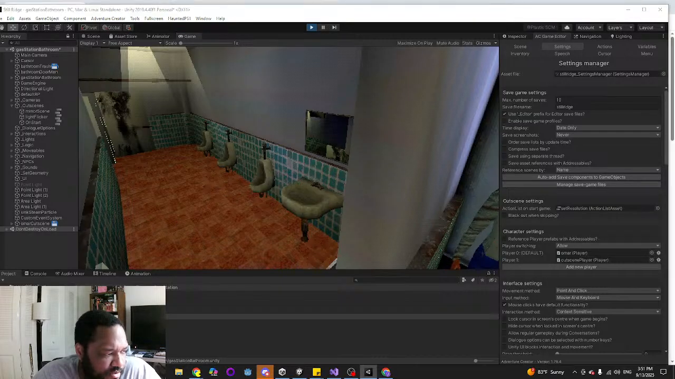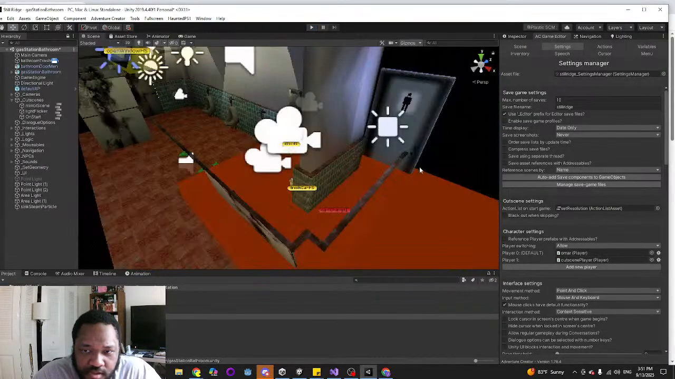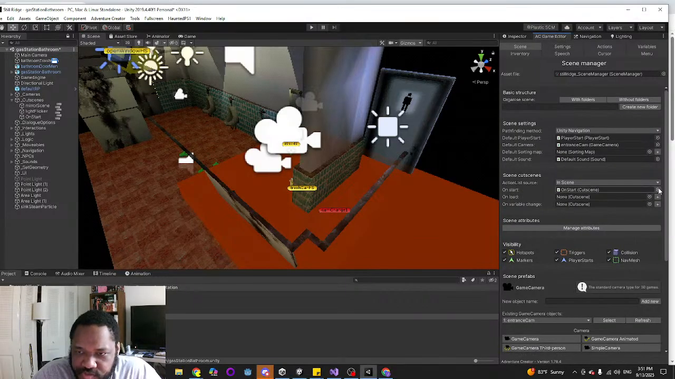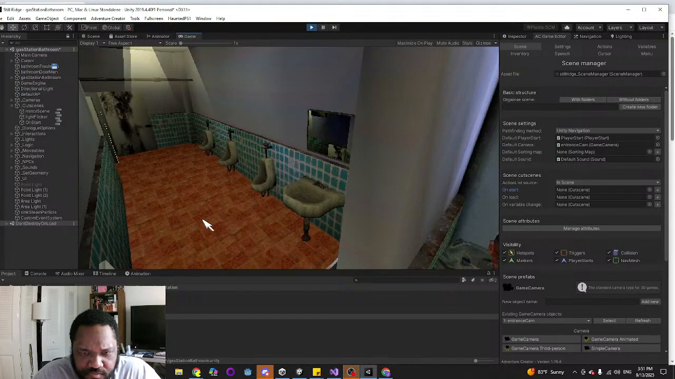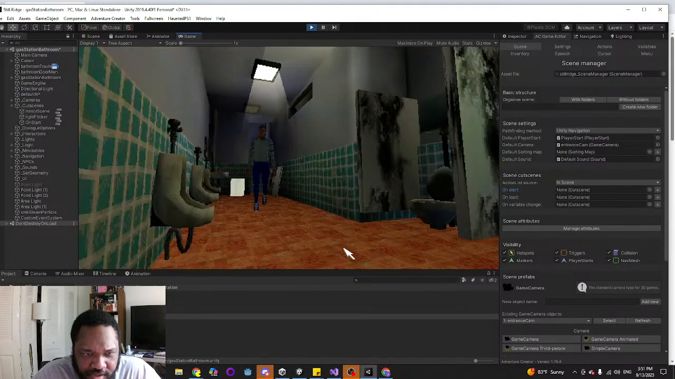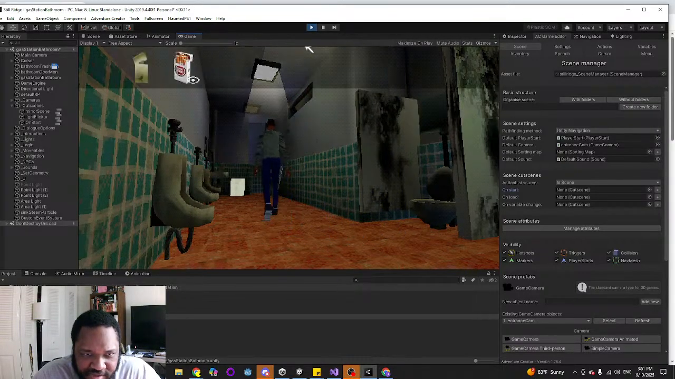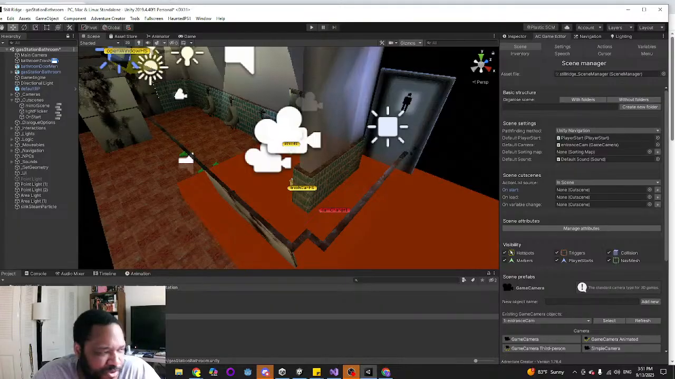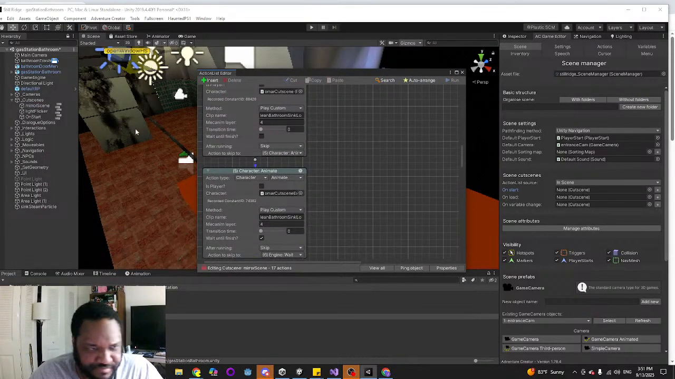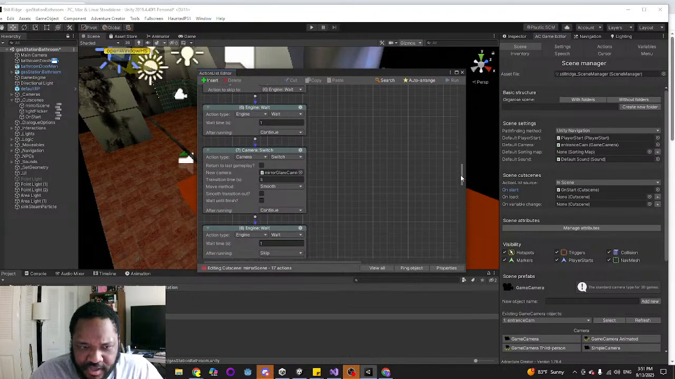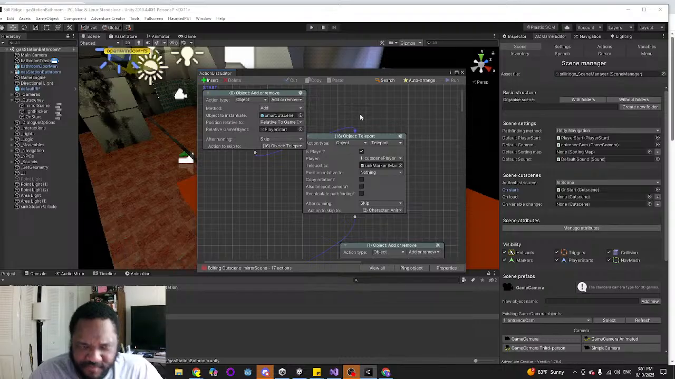What's going on? Alright. So I can move around the bathroom, so I don't think there are any weird scripting errors like what was going on during the interior scene. I just need to figure out.